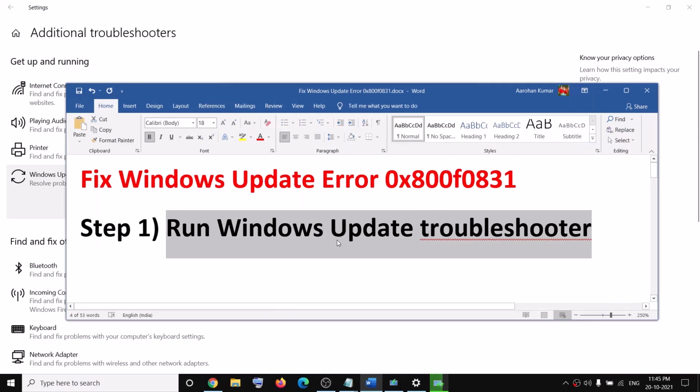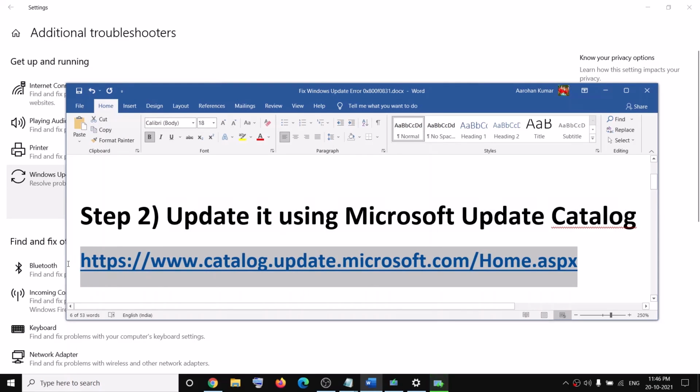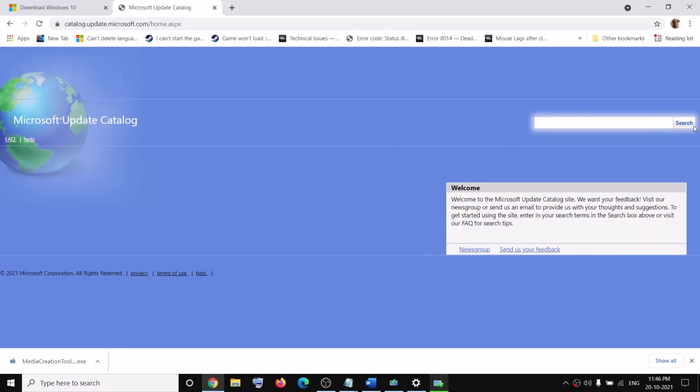Now if you are still receiving the error code, in that case, you can go ahead and update that particular update using Microsoft Update Catalog. For this, you can go ahead and copy this link. The link is provided in the video description. Open this link in a browser. It will take you to the Microsoft Update Catalog website.